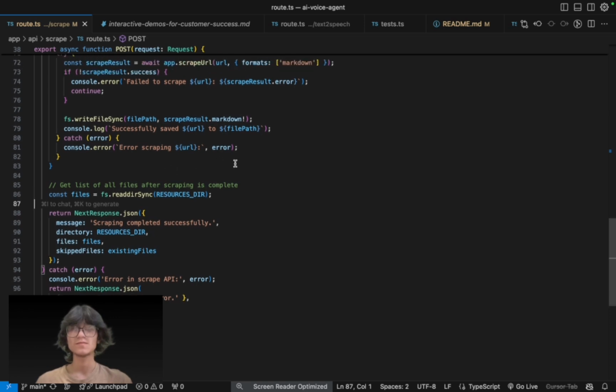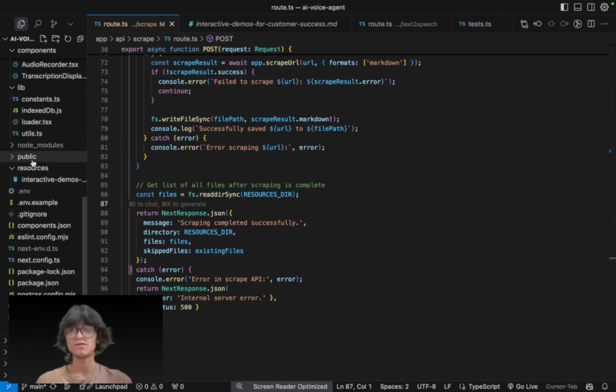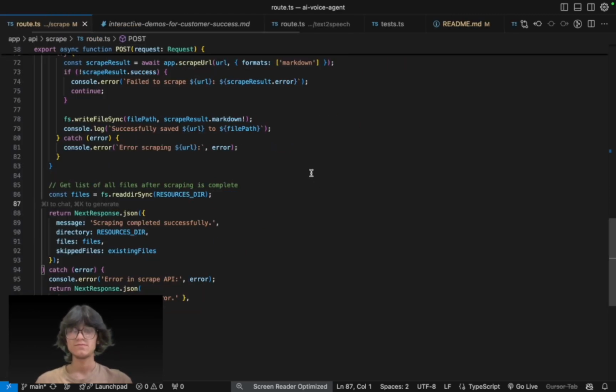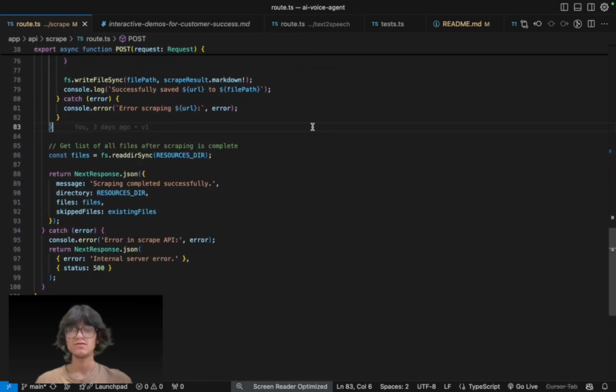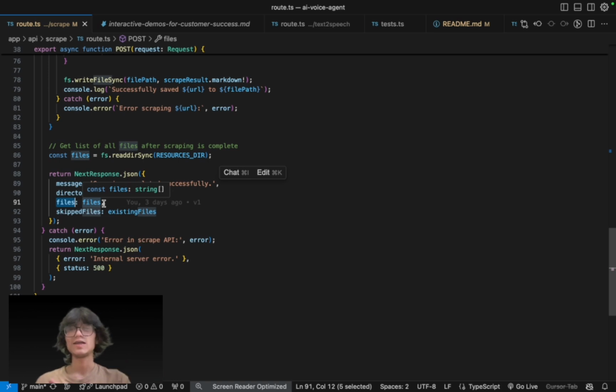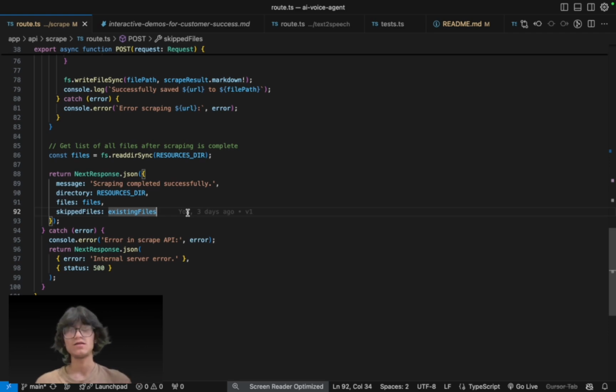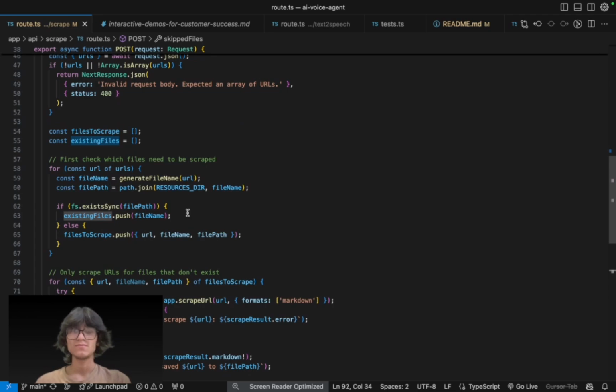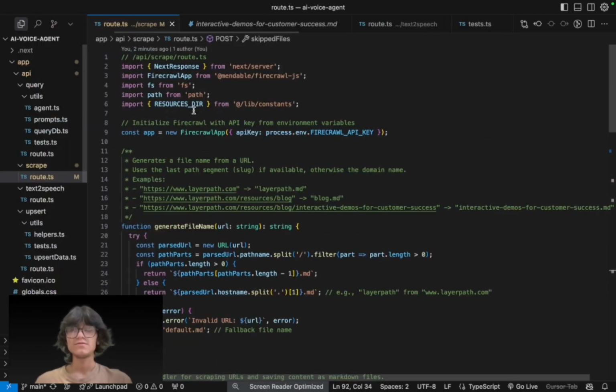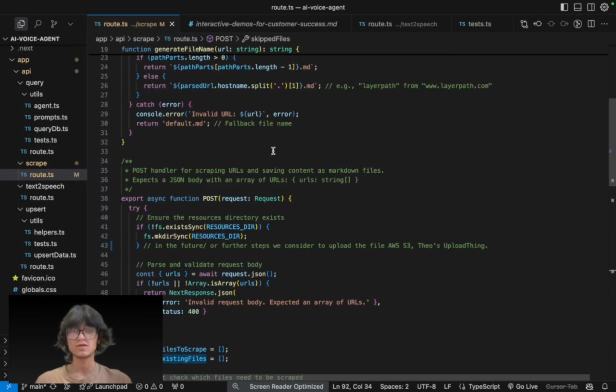and save it in the resource directory. For example, here, resources with a name, and we just return the directory, the list of files, and skipped files. For example, if you already scraped it, we don't have to scrape again and again. That's it. So that's all about scraping.